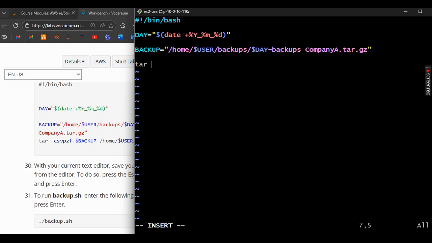So tar -csvpzf. We learned what some of these things are. V is for verbose, that means that when you are done executing, it should print whatever it has archived on your screen. And then we also learned that the Z is for the .gz file, and the CF is also for the archiving. So that's just by the way. If you've missed it, just go back to the previous tutorial and you'll be fine.